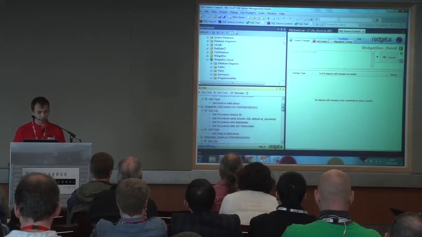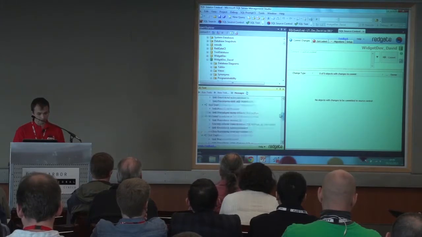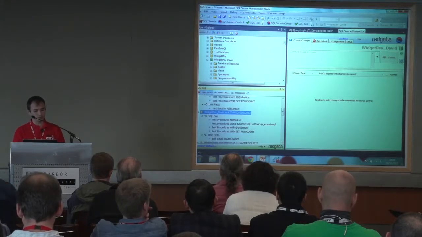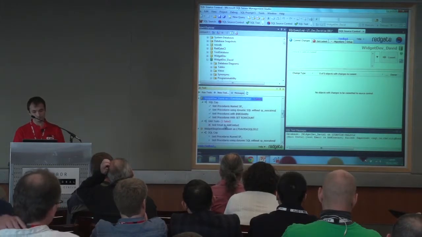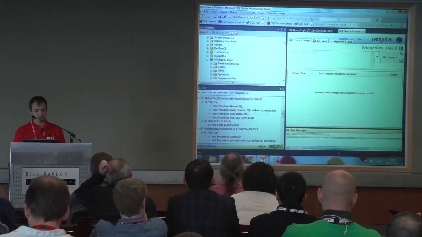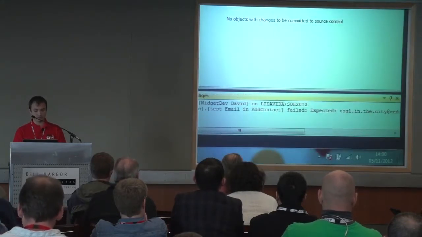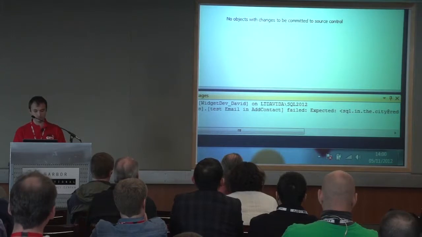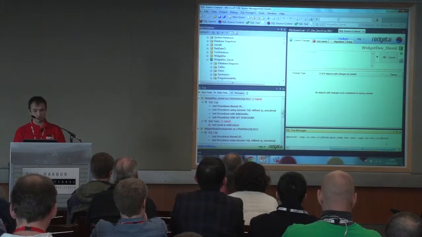So here I've got SQL Test, and it's just a little UI that shows me all the tests in the system. And if I find the database I was using, which is probably this one here, and I click Run Tests, it will run through the tests in the little UI and give them little check marks. And as you can see, one has failed. Down here, you can see the messages. It's giving me exactly the same information as before. It's telling me that I've got an expected value of SQL in the city at redgate.com, and it only found at red hyphen.